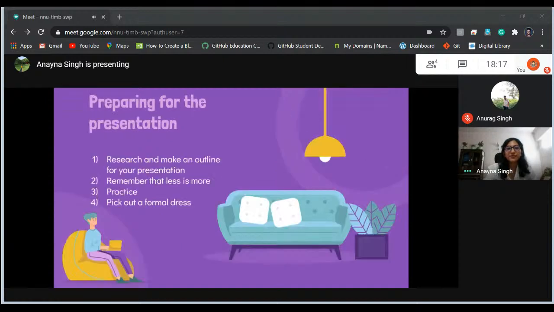Then, till now, we have seen how some slides are considered bad and how to rectify them. We also saw some tips about how to give a presentation effectively. Now we come to the part where we talk about what happens before a presentation.